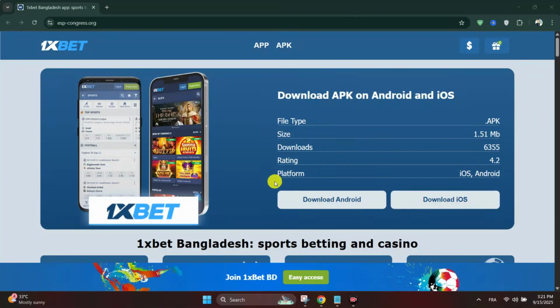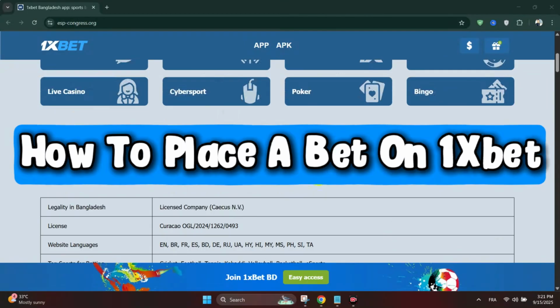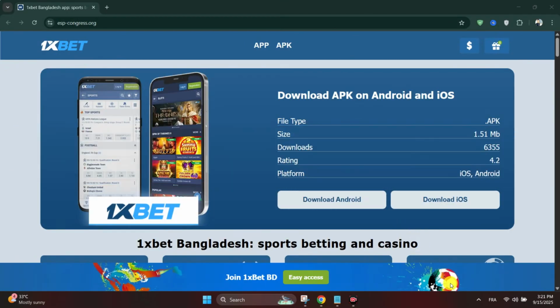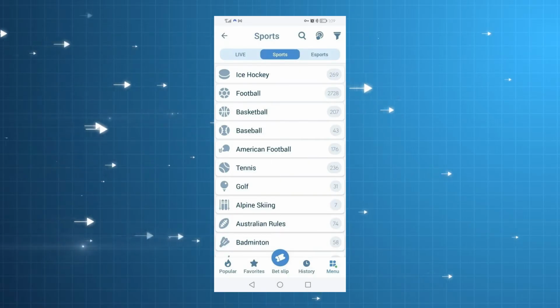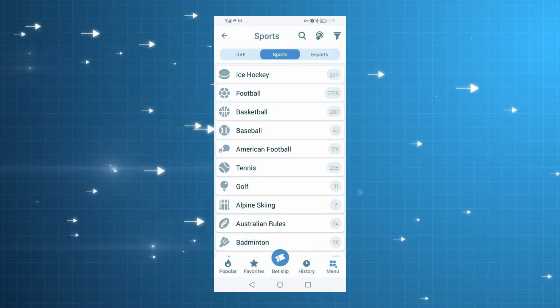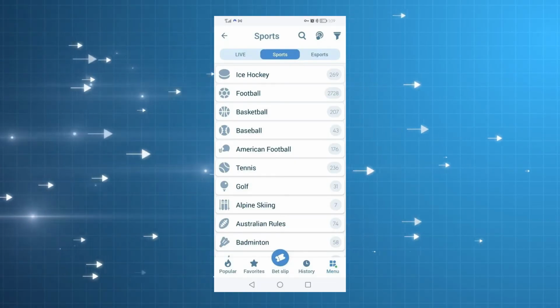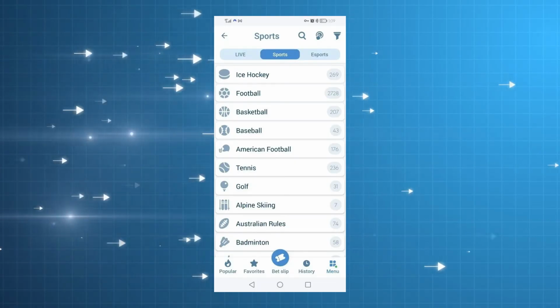Today we're going to see how to place a bet on 1xBet. First things first, launch the 1xBet app on your Android or iOS device or open the website and log in to your account. On the home page, tap the Sports tab and browse through the available sports categories.